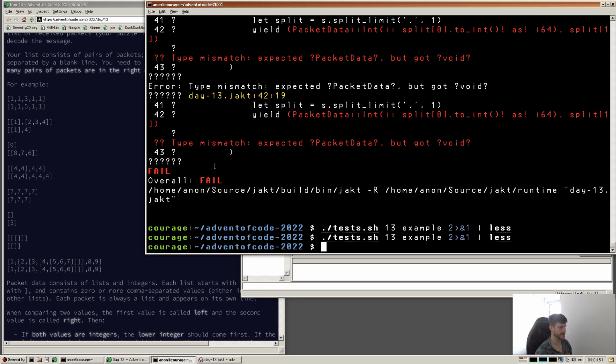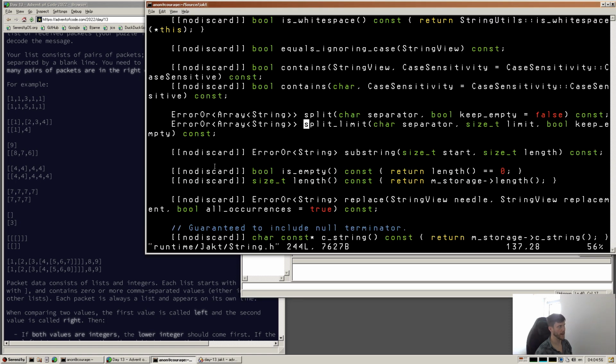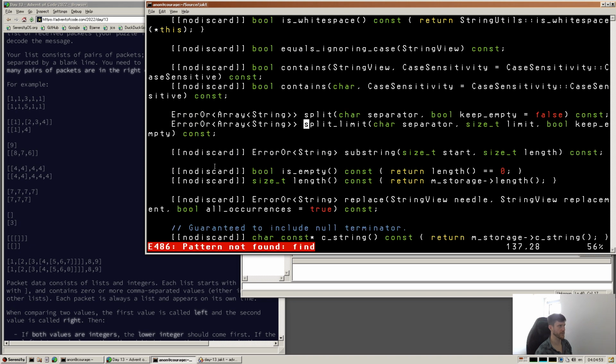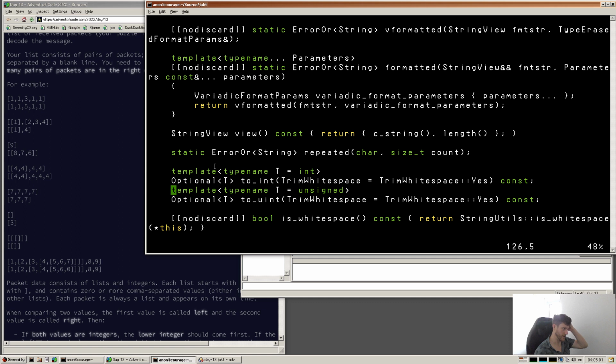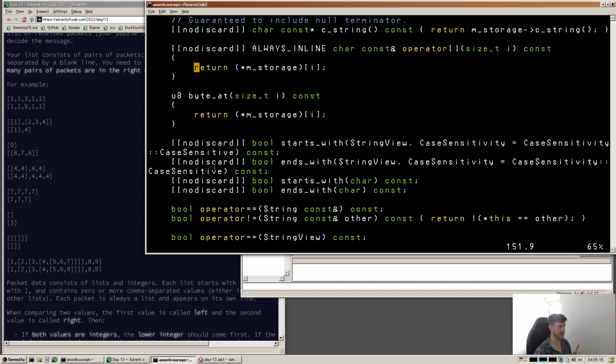What was the other thing that could be useful? Another thing would be like find, or like I kind of want the first character that happens to be that.